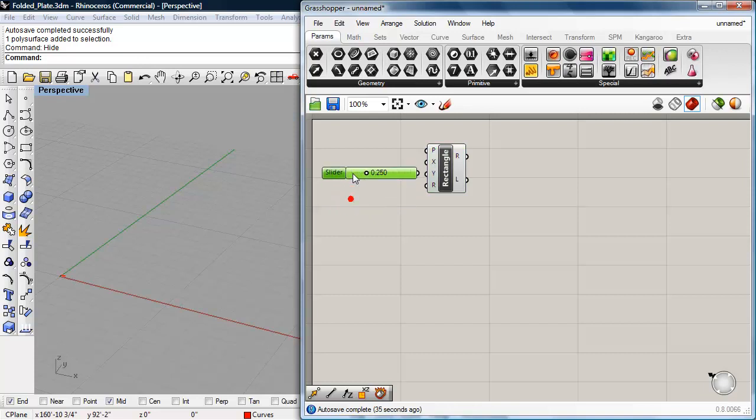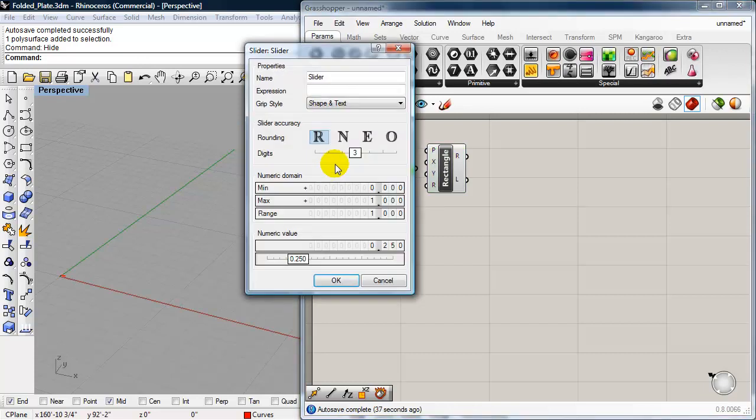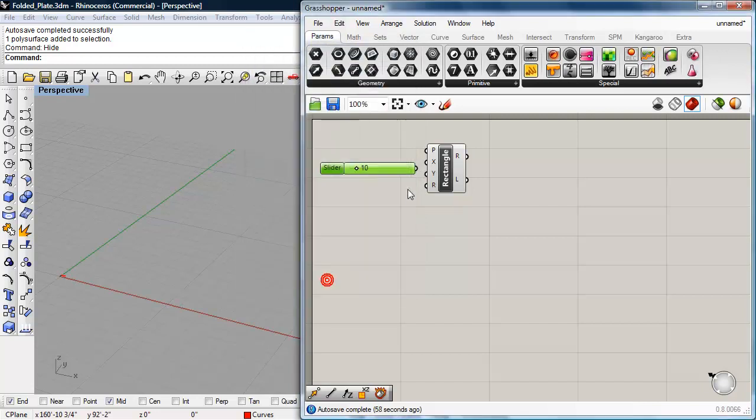and I'm going to double click on this number slider and I'm going to set it to integers. I'm going to set the range of this slider to 90, and I'm just using that because 90 degrees is the furthest our fold can be, so I'll have that range set up for use later on in the definition. And for now I'm going to set this to 10.